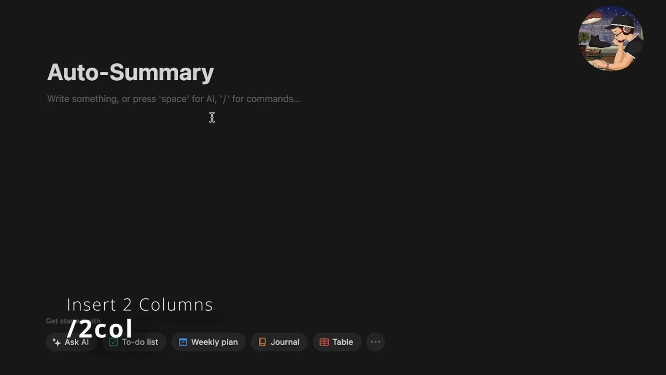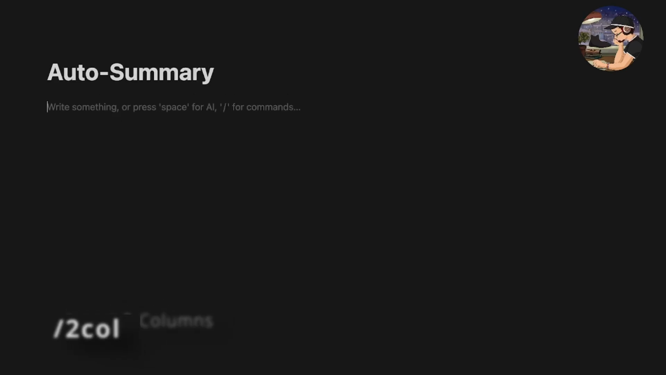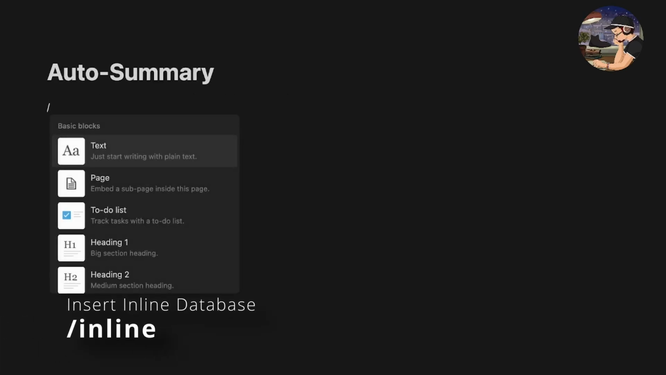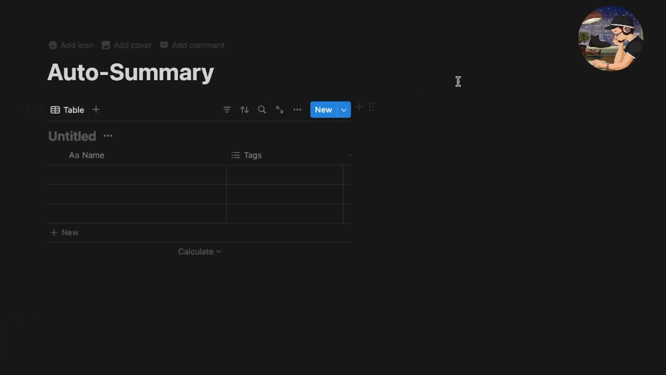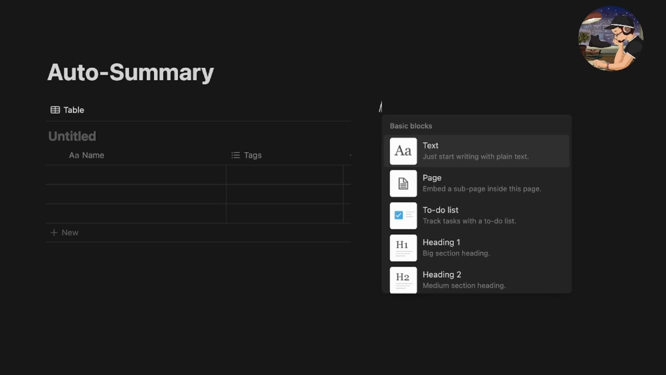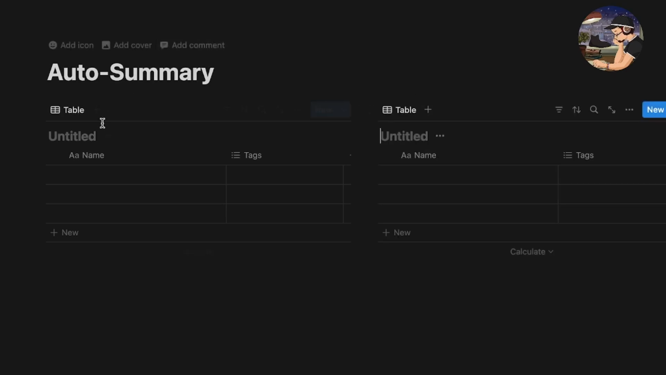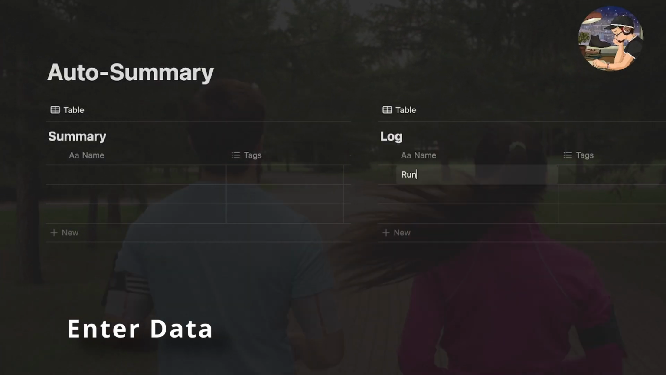Let's start by inserting two columns with the command /2column or /2col. Next, we're going to insert two databases, one in each column, with the command /inline. Let's call the first one our summary. This is going to be our summary database. And the second one, log. This is where all of our data is going to be stored.